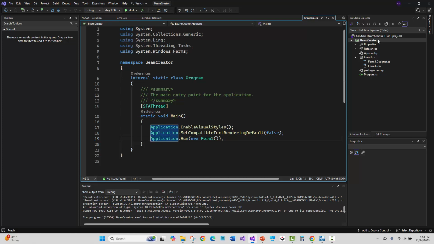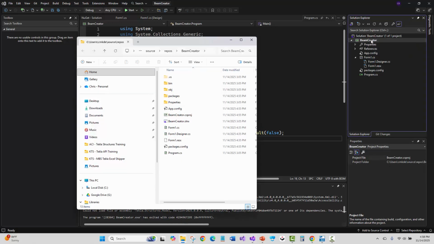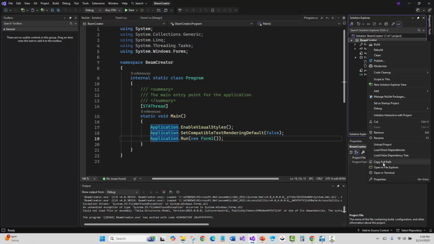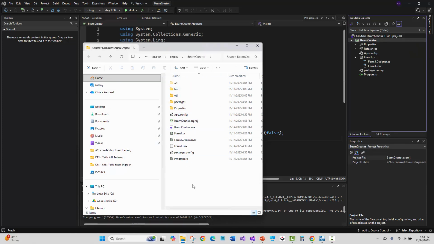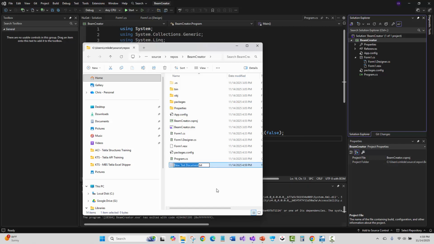Okay, so the instructions on the discussion forum say to create another file called the Directory.Build.props file. So I'm going to right click on this and say open in File Explorer. Again, I'm in the Solution Explorer, and this is the Beam Creator project, basically the application we're building. When I right click on that and say open in File Explorer, it gives me that folder structure. Directly in this top level where the solution and the project are, I'm going to right click and say new text document, and I'm going to call that exactly what I was just saying.